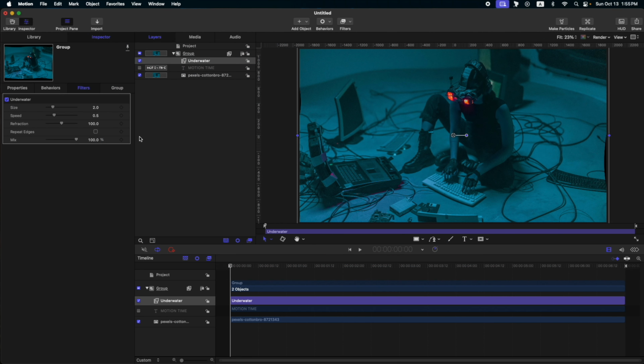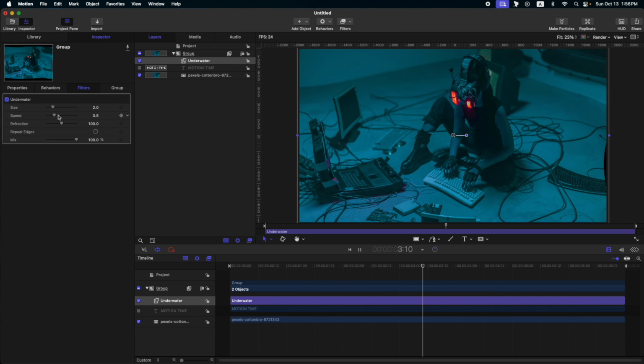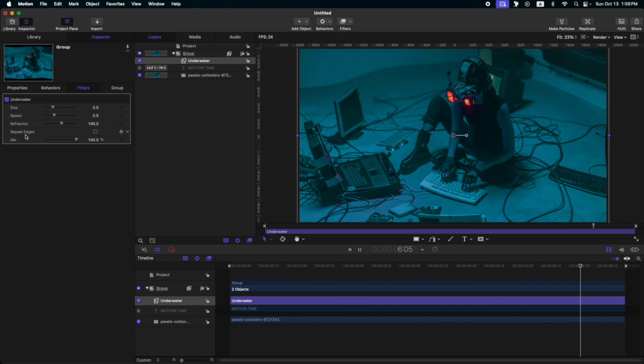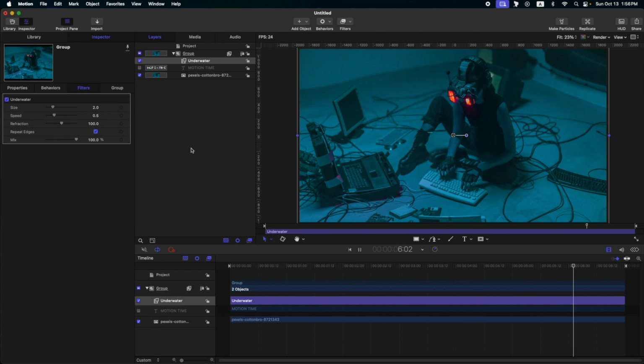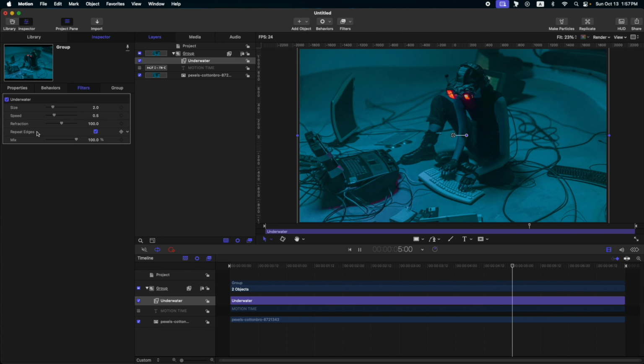Similar to the ripple effect, it is best to adjust some parameters at the minimal first, and don't forget to repeat edges. That's how to use the underwater effect in Apple Motion.